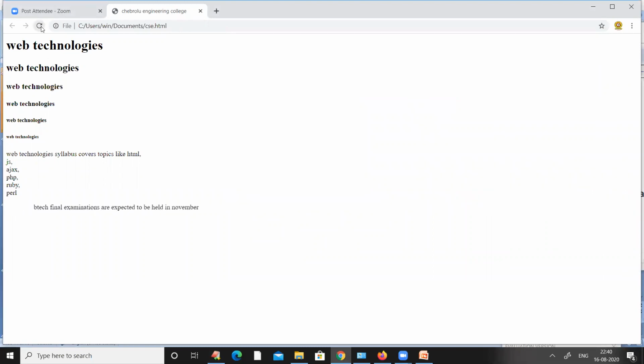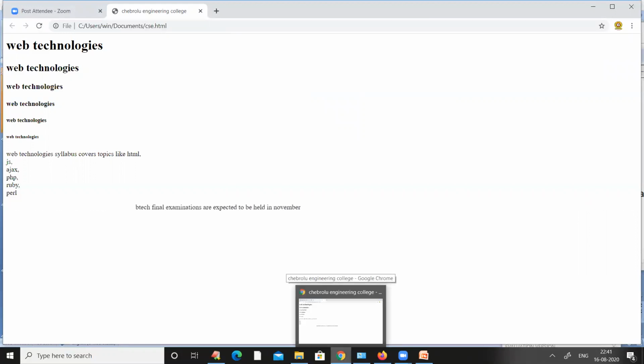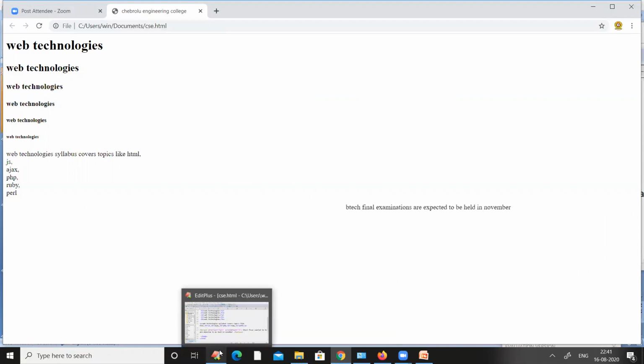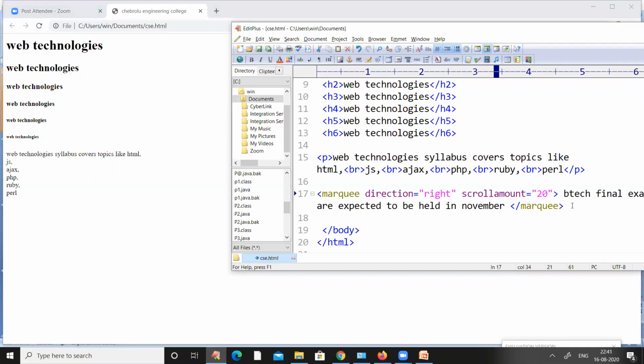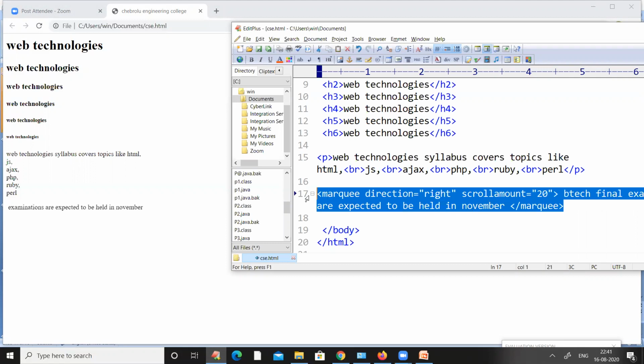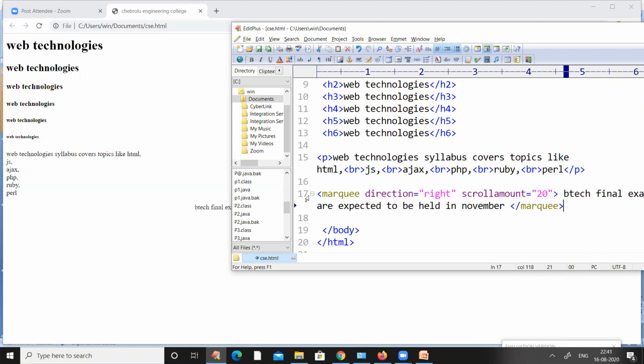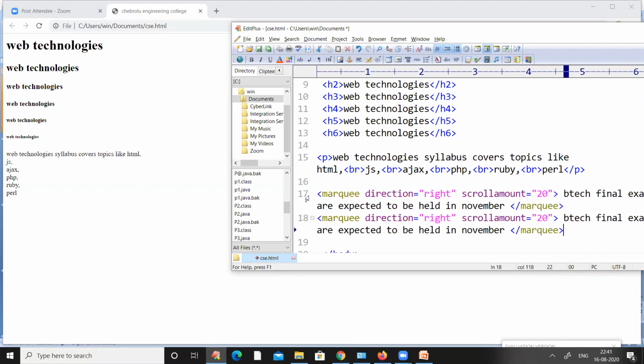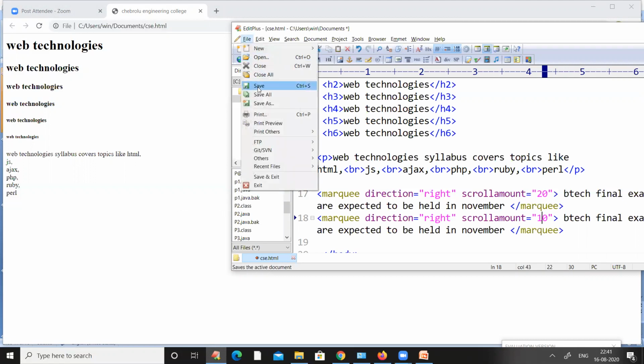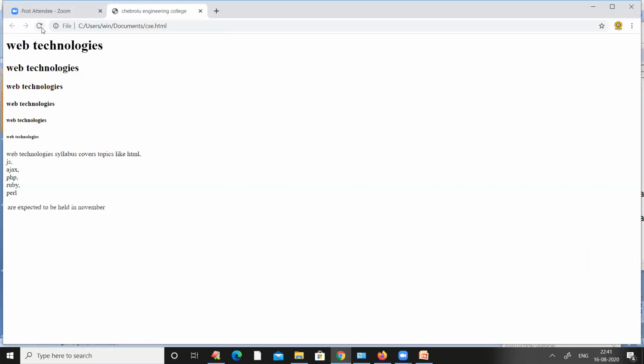I run this code by pressing the refresh button. You can observe the text is moving somewhat faster than previously. So if you want to observe the change, you can use one more marquee tag. So let us use one more marquee tag, and here I am giving the scroll amount as 10. Save this particular code and then press the refresh button.